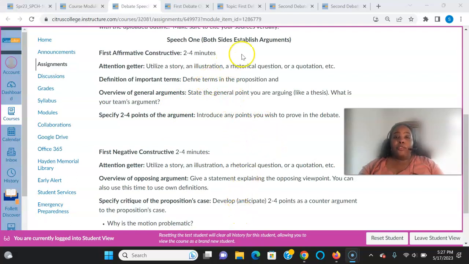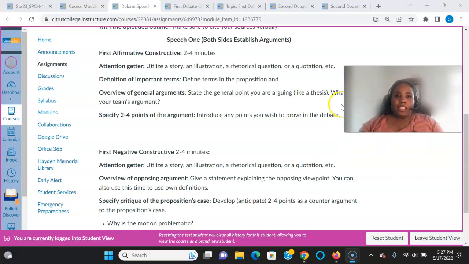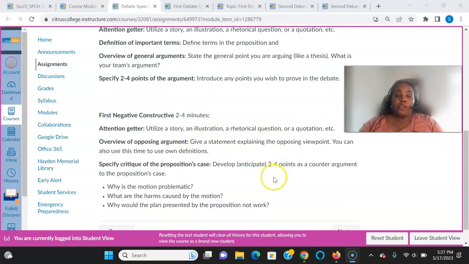Now remember, the affirmative side supports the resolution, so you're arguing for the resolution or the prompt. Whereas on the negative side, you're arguing against the prompt. So you want to make sure to keep in mind the purpose of your particular side.